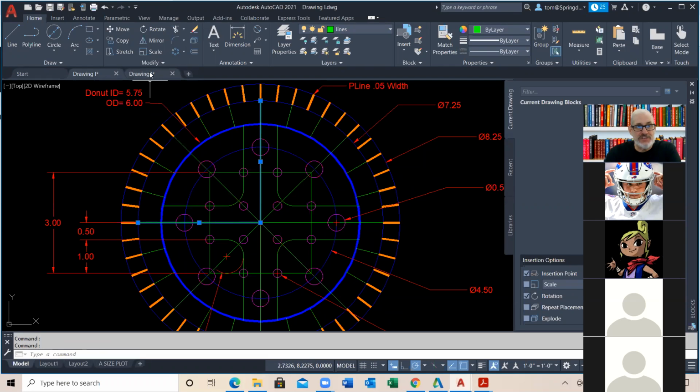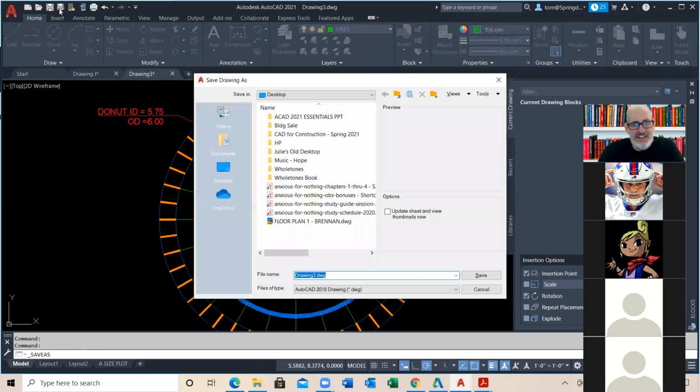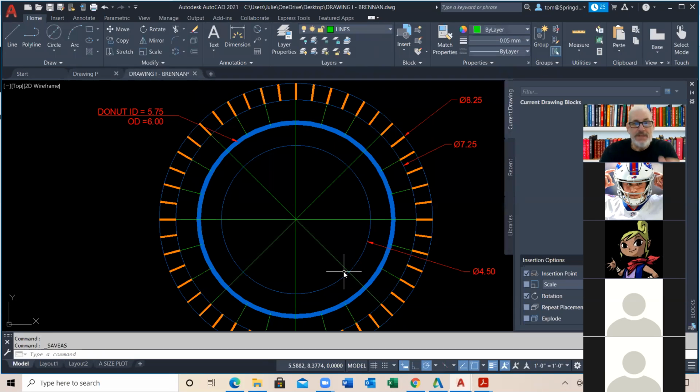All right, so which is exactly what I'm going to do here. Before I go any further, I'm going to save this. I'm going to save it as, and I'm going to go to the desktop. I'm going to call it drawing, drawing 1, dash Brendan. Always with your last name like that. Do that. Okay, so there it is.